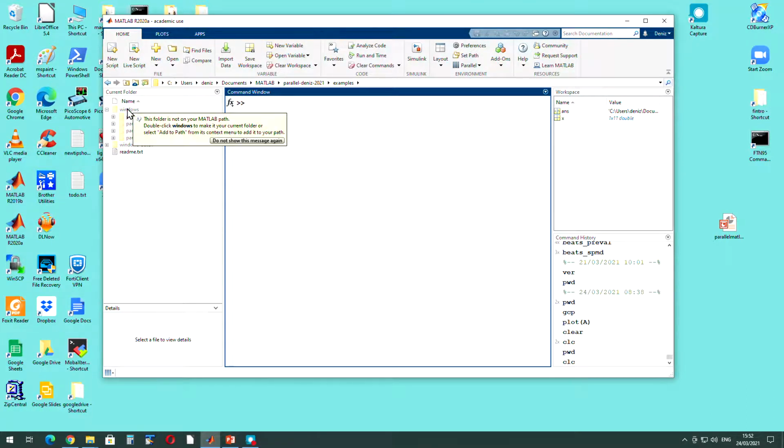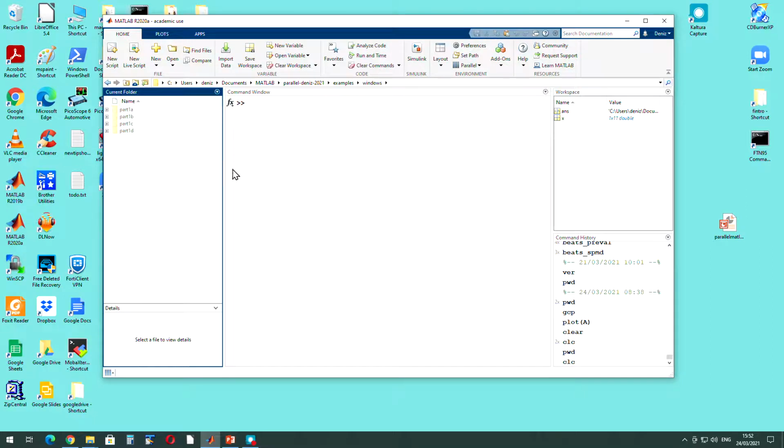I will be working under the Windows directory, and under there are 4 further subdirectories, and each subdirectory is related to the part that we are going to be working with. There are 4 parts to this part 1 course, and the examples for each part are embedded in those directories. So the first part is to do with the PARFOR loop, so we're going to have a look at those.